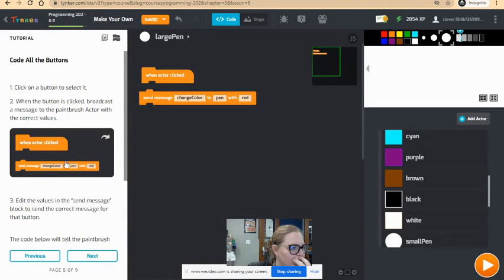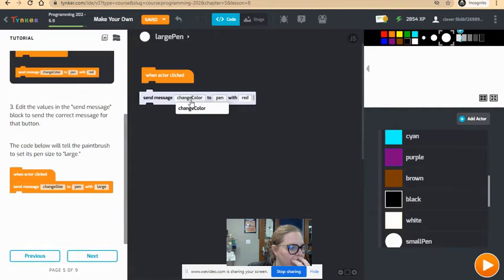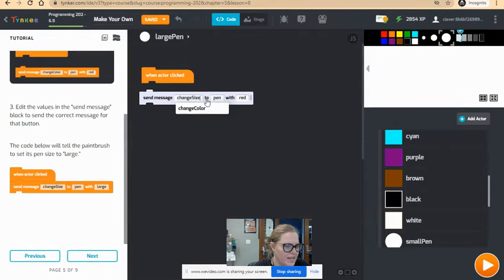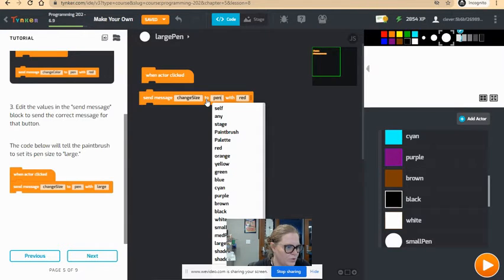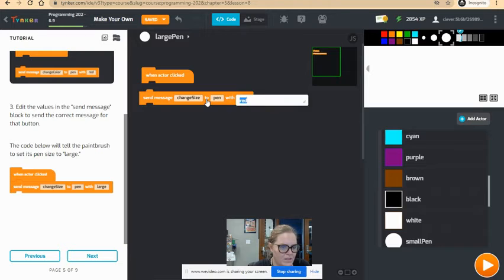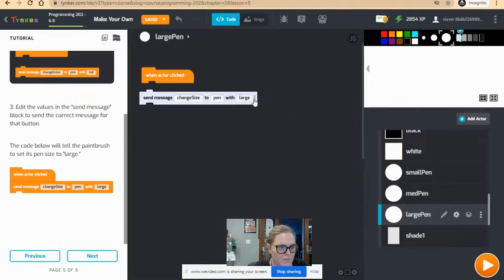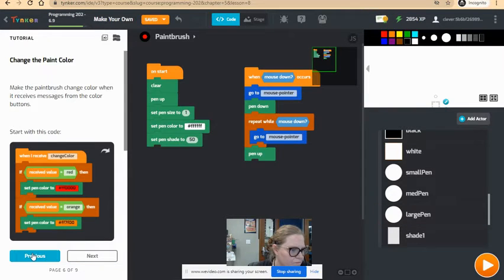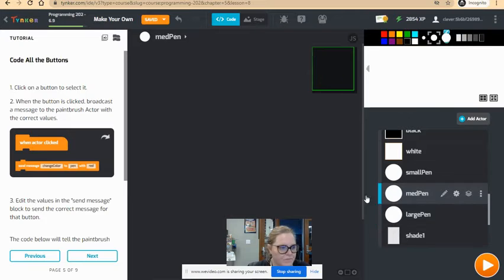Okay, so then we're going to edit to say change size. Okay, instead of change color, change size to pen with large. I think it's supposed to be large pen, I think. Okay, now here's the thing, same thing. So we're going to just do this.